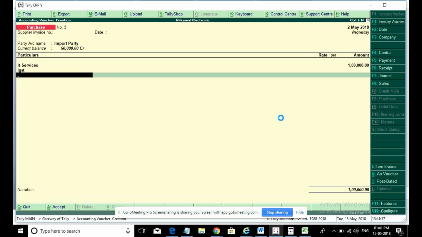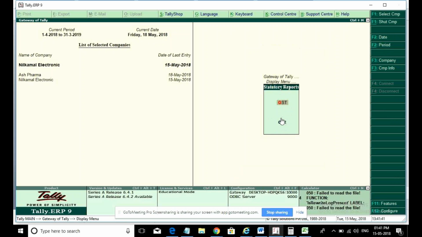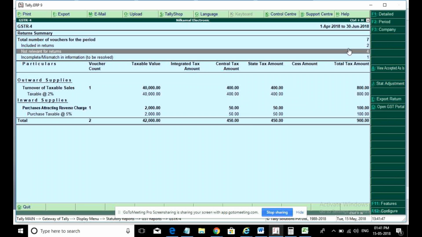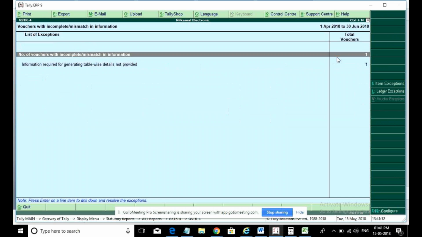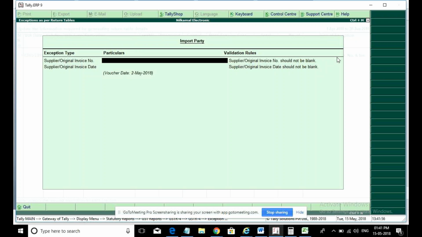IGST. Accept the invoice, and check the report, GSTR-4. So all the purchases are captured in non-relevant for return. When we have a mismatch, we check the mismatch. Single invoice number should be blank. Date 2nd May.